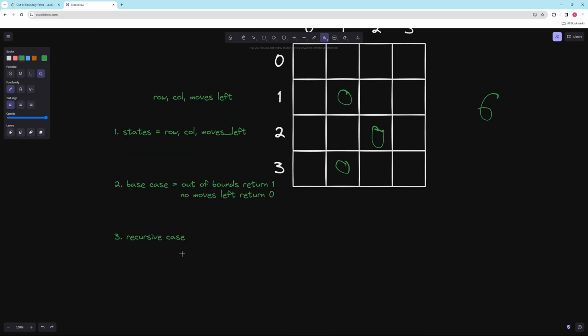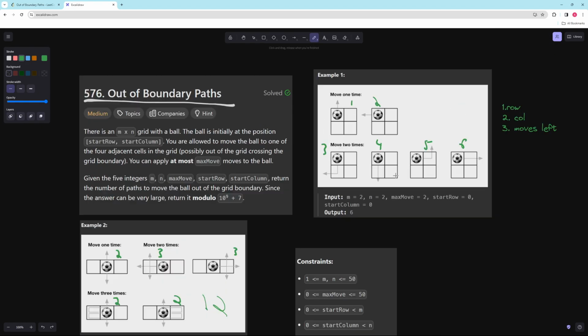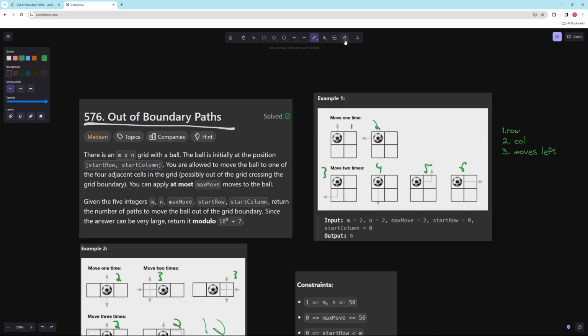Now the recursive case should be pretty straightforward as well. Essentially, wherever you are, let's say we're here, the number of ways to kick the ball out of bounds is, well, you can either go up or down or left or right, and that takes a move. So you basically just recurse in every direction and you add 1 move to your moves taken and you add up all of those. So for some easy example, let's say we go back to this.